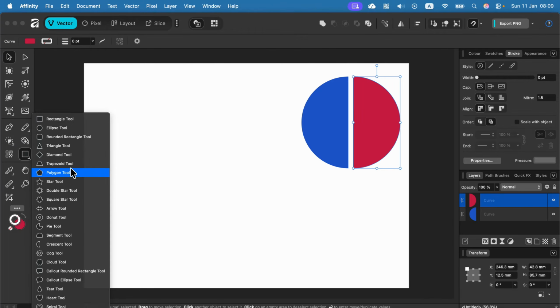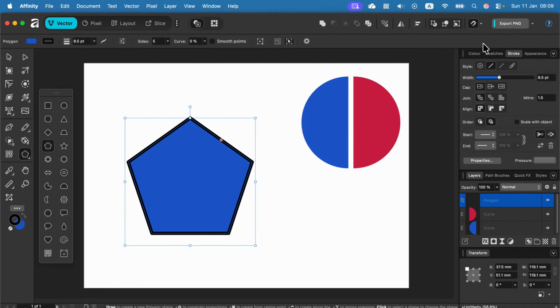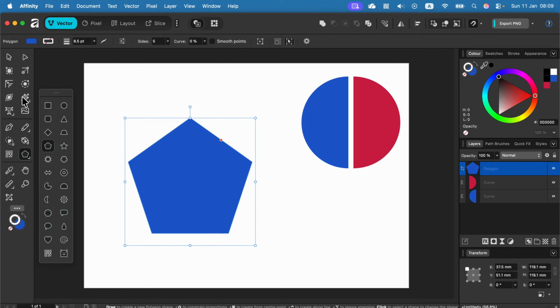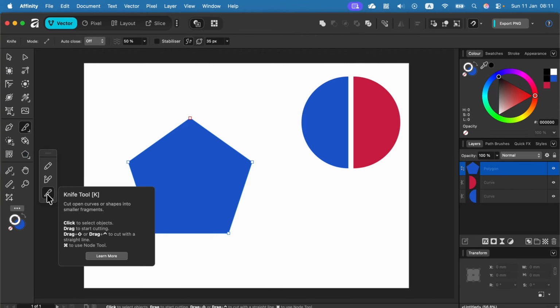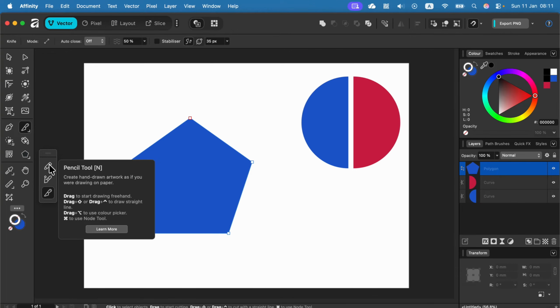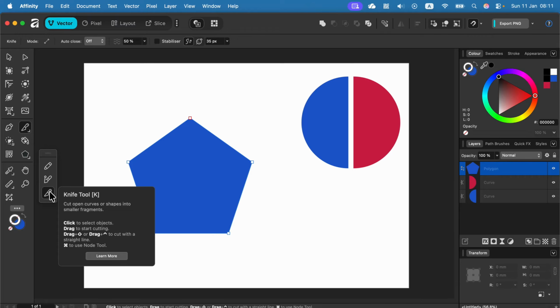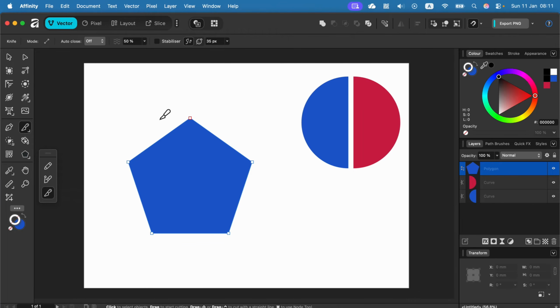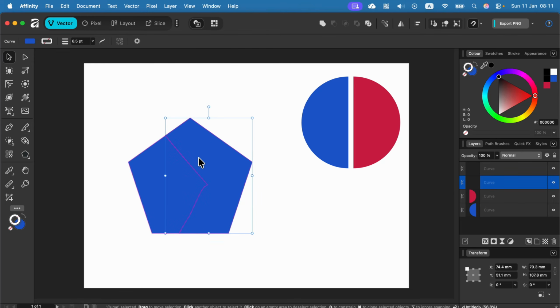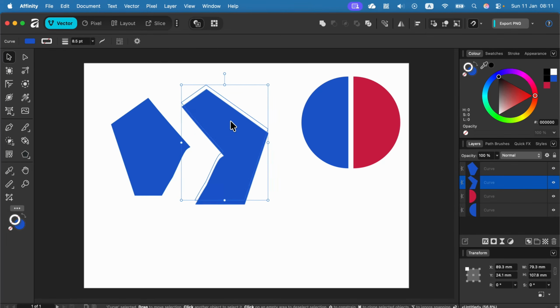So let's say I draw a shape like that. And now I just grab the knife tool from the tool list. Knife tool may be hidden and grouped together with the pencil tool. After you select the knife, be sure the shape is selected. This tool will allow you to cut through shapes. So start outside the shape, go through. After you release your mouse, you will see your shape is now divided into two.